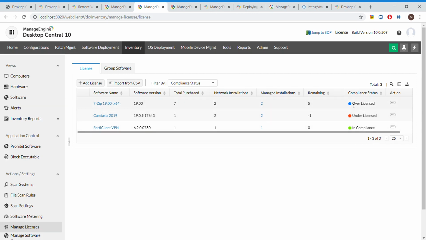So, over licensed means the number of licenses I purchased is more than my client machines in my network. Under licensed would mean that the number of machines in my network is more than the number of licenses purchased. And incomplete means the number of licenses I purchased is the same as the network installations. So this gives you a snapshot of which software you want to buy or not.